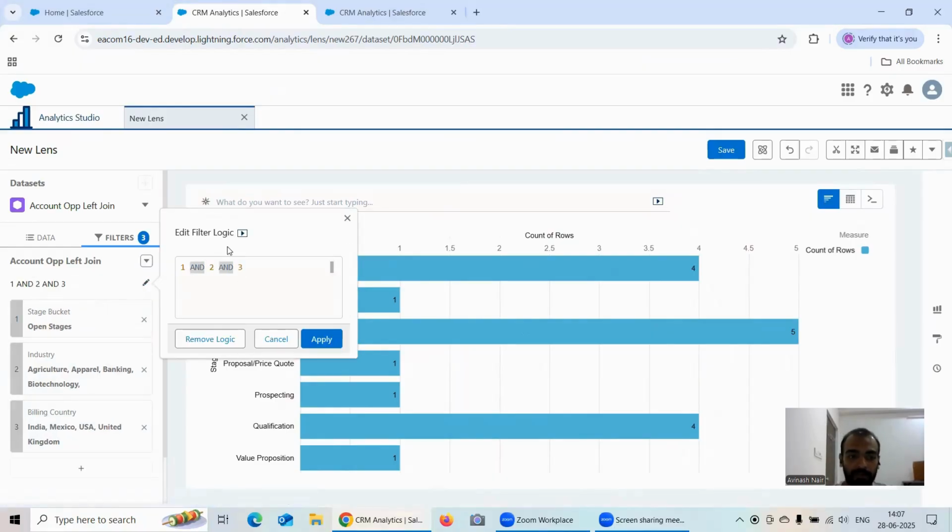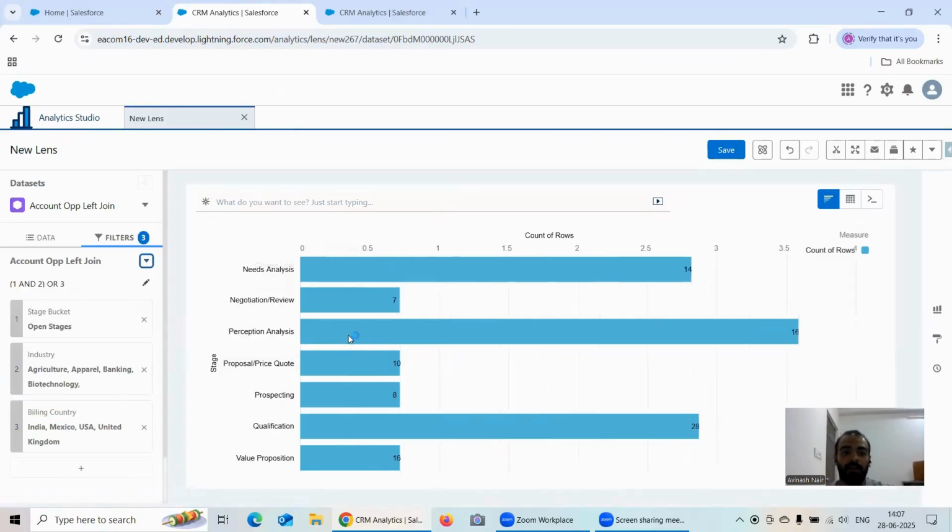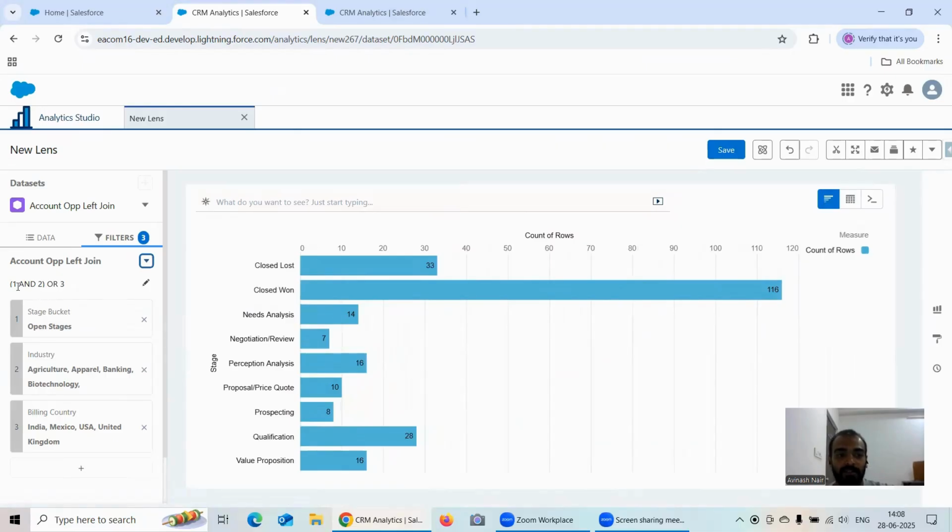For example, I want to go something like 1 and 2, or 3. Okay. Maybe I can put this in bracket, which is fine. Now let me click on apply. So as you can see, I changed the filter condition over here. So it's like having both of these, or you show me all those records which are having this billing country. So it's like either show me the records which have stage bucket open stages and industry equal to all these values, or if these two conditions are not met at one go, then show me all those which are having this billing country. Okay, that's how this logic is working.